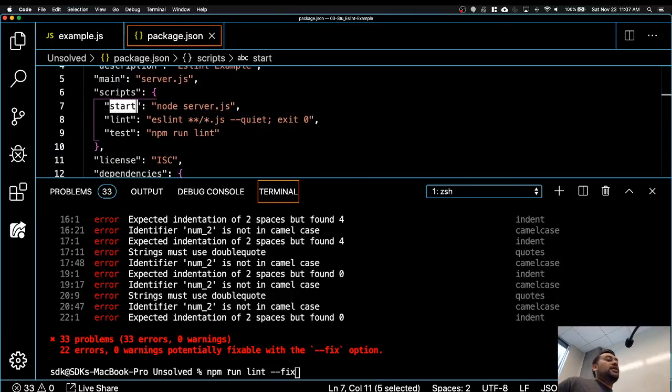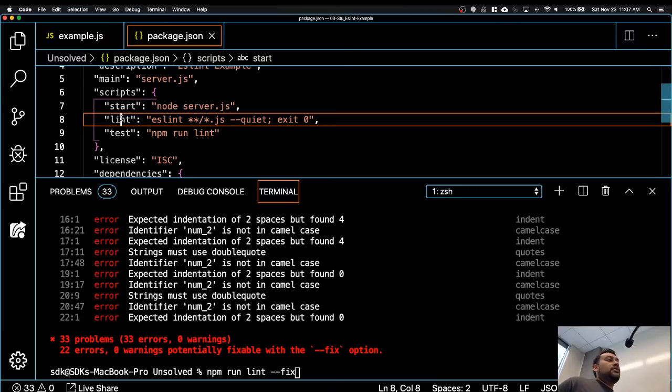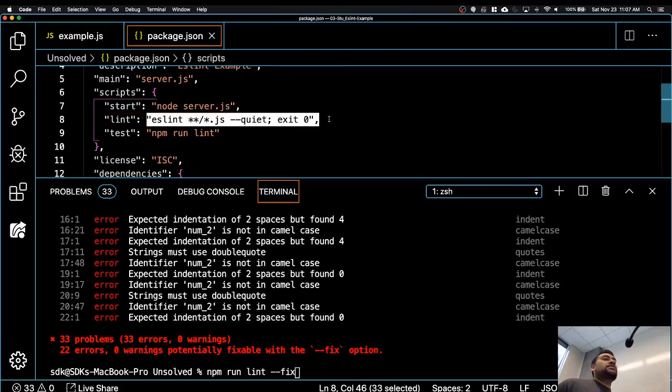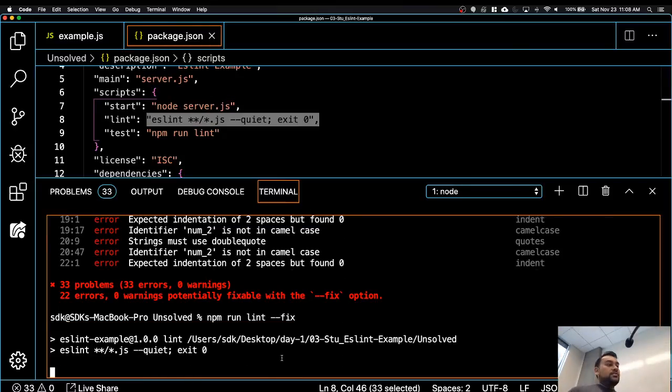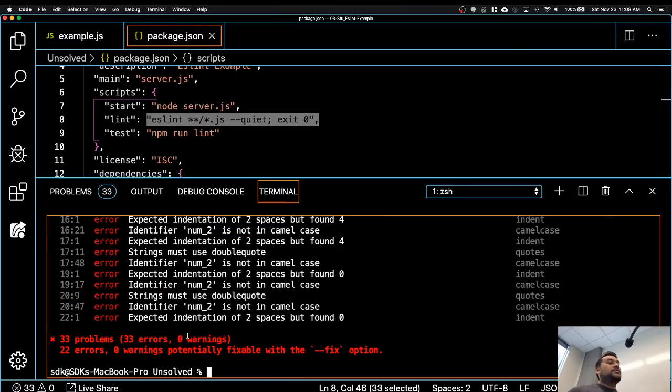When I do npm run lint, it goes over here and just executes whatever this is. So if you add --fix, there is no custom --fix, and it's not going to do anything for you. It just keeps running the same linter over and over again and keeps saying there are 33 problems. If you want to fix it, you have to run ESLint, the tool that you installed, with --fix. Let me show you how to run that.